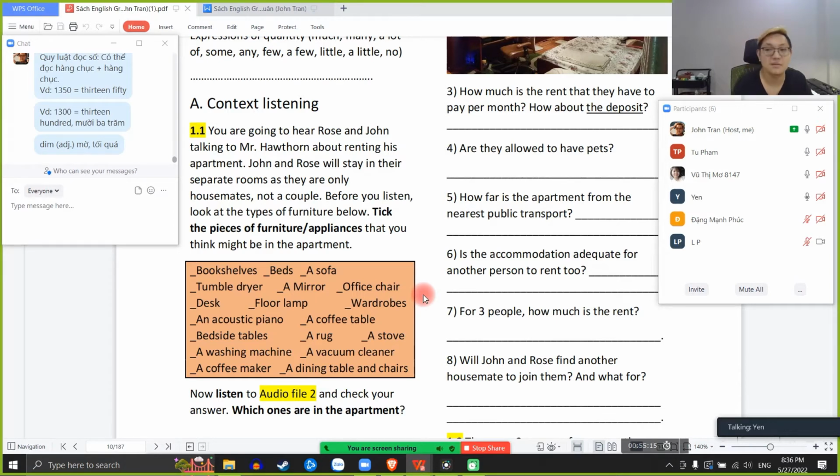12.15. How much, everyone? 12.50. 15 or 50? 15 has a long E, but 50 is short E.